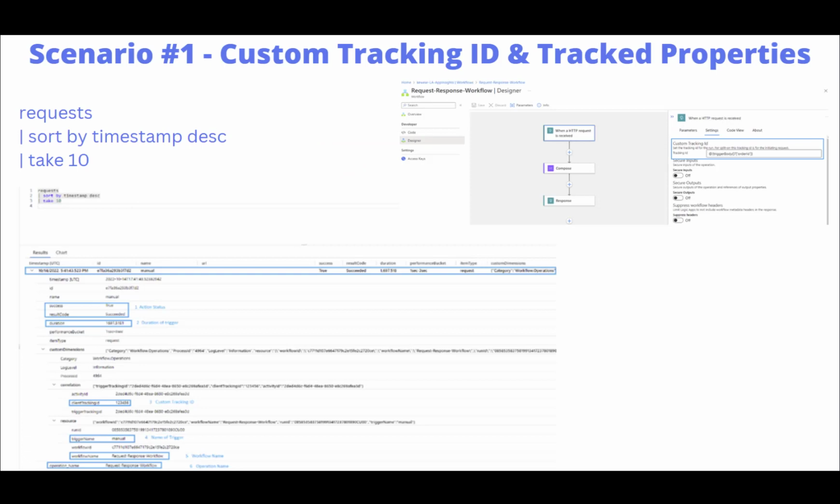All right, so scenario number one, what we want to look into is the custom tracking ID and tracked properties scenario. As I mentioned before, this is going to show up in the request table. You can perform a very simple query like this: requests, sort by timestamp descending, take 10, and then go ahead and find the record you're looking for.